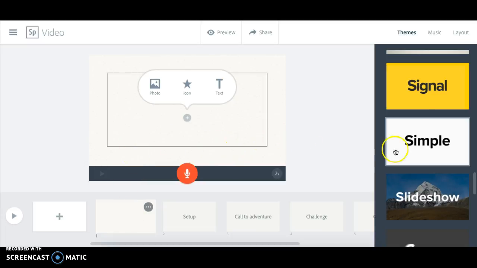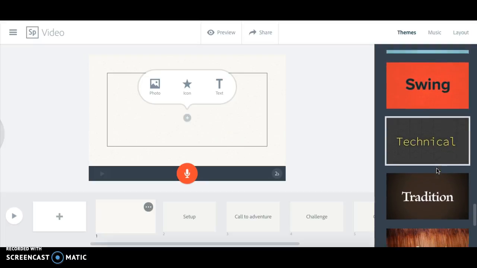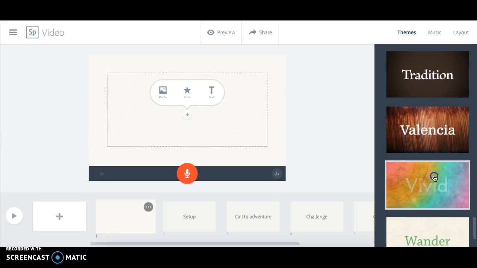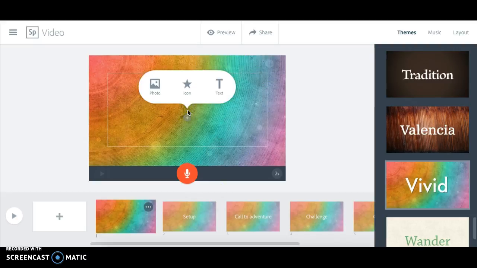So the first thing that you need to do is pick a theme. So these are themes over here on the right hand side that you can use, and I like this one, so I'm going to use this one. So there's my background. Okay, then the next thing that you need to do, every single slide needs a photo, an icon, or some sort of small amount of text on it. Because remember, this is a video. You need to keep your viewers' attention by having interesting things happening on the video.